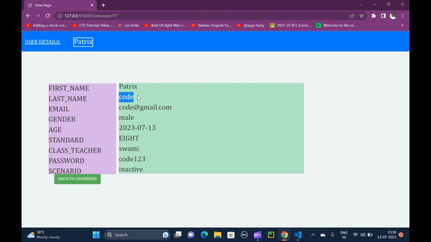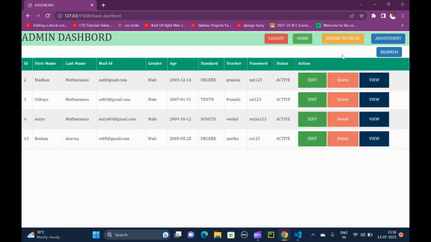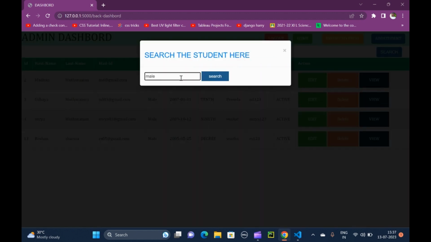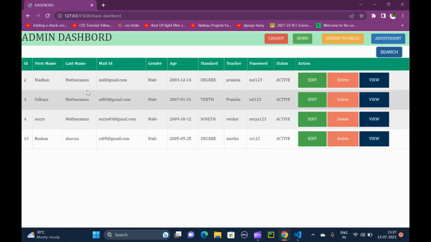In this view function, we cannot do any kind of changes. We can only see our data, how our data looks, and what all the information there is. However, this search works. When I click on search, you can search by anything related to the user's information.